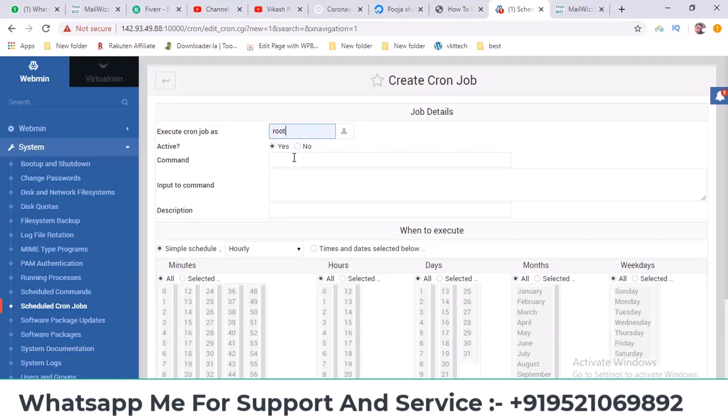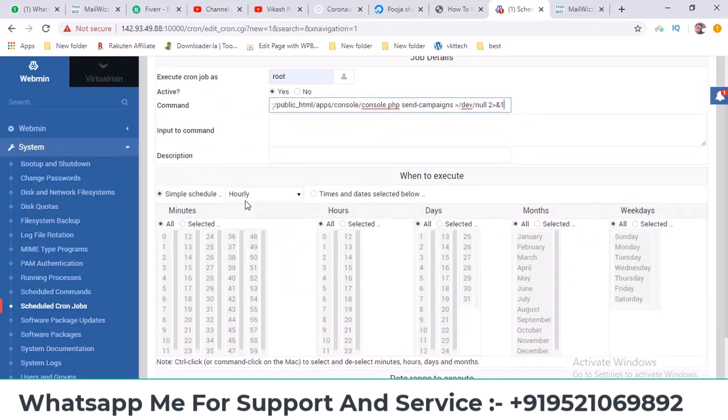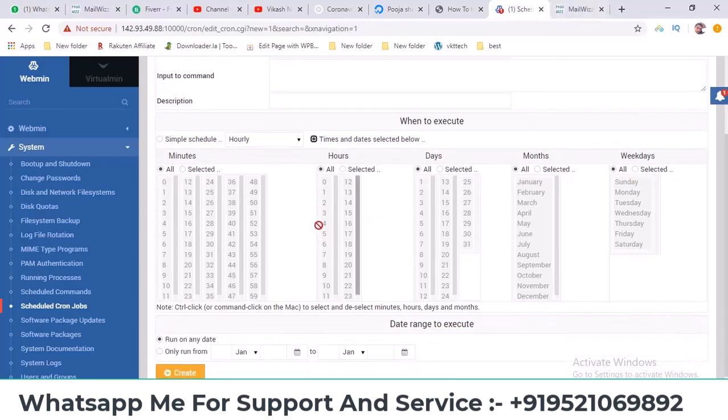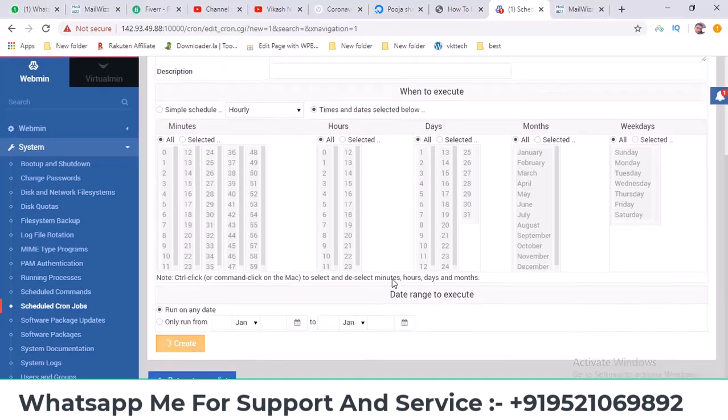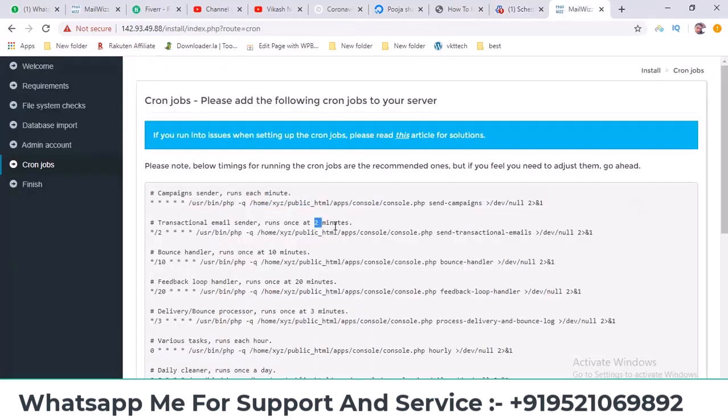For the execution time, you need to select when to run it. Select all for minutes because you want this to run every minute. Then I click on Create. The second one is for every 2 minutes.